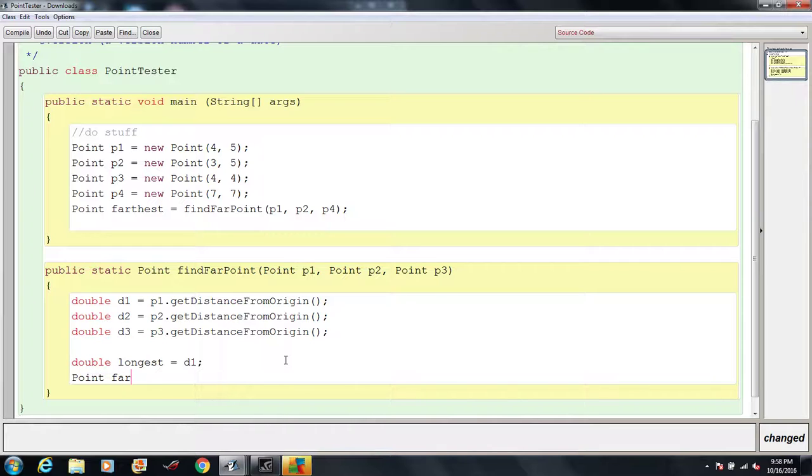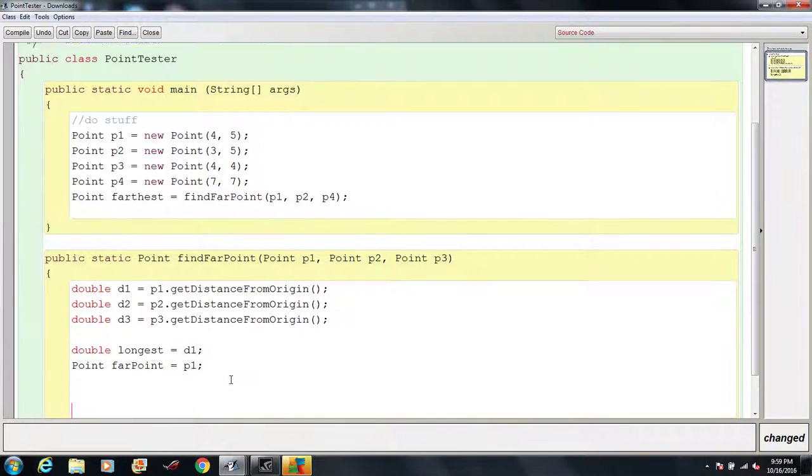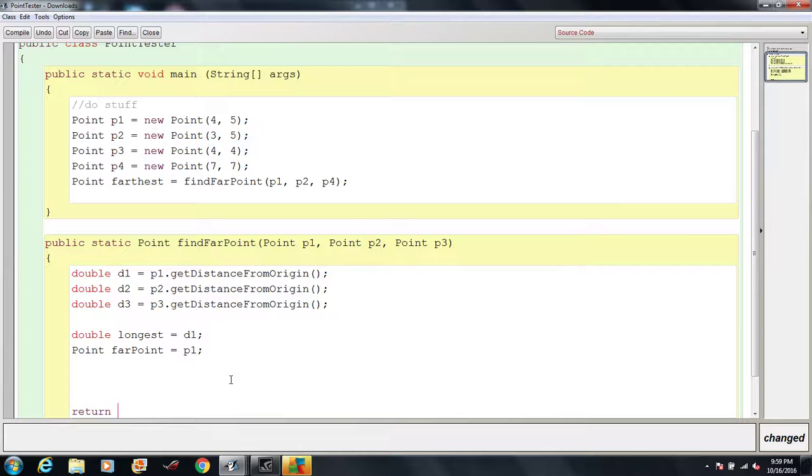Point, far point, equals P1, because P1 goes with distance 1. So currently I'm going to say my longest distance is distance 1, therefore my furthest point away is P1. Now I'm not making a new point at this juncture. I don't want to make a new one, I just want to make a copy of which one I say is the furthest away. Now I'm going to do some stuff, and eventually I'm going to return that point. Now if I stopped right here, I'd return P1.